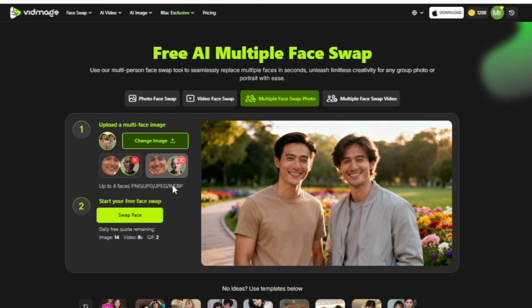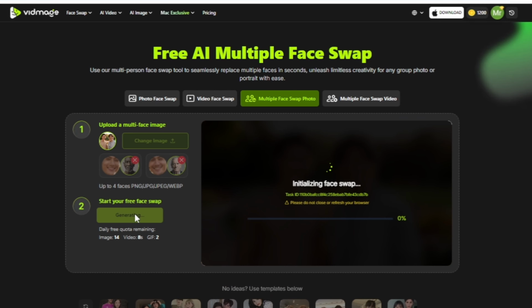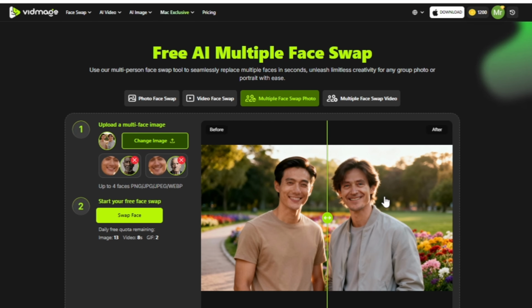Within a few seconds, the face swapped image will be ready. As you can see, the results are highly accurate. Let me show you the before and after comparison. Both boys' faces have been perfectly replaced with the old man's face. The quality and precision are truly impressive. Now let's move on to Multiple Face Swap for videos.